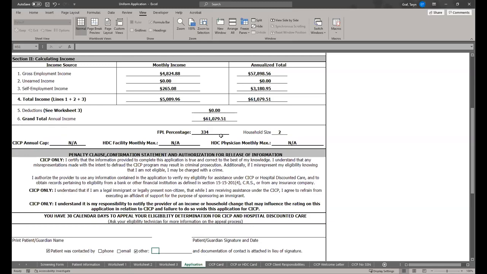So I do want to also clarify that the screening and the application are two separate processes. You must complete the screening for everybody that's uninsured and anybody who is insured who asks to be screened. The application comes after that. So you will have more screenings than you will have applications.